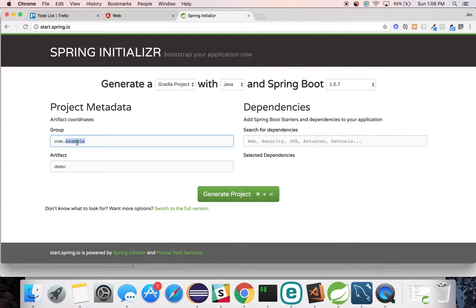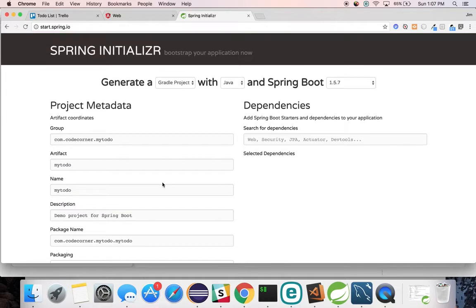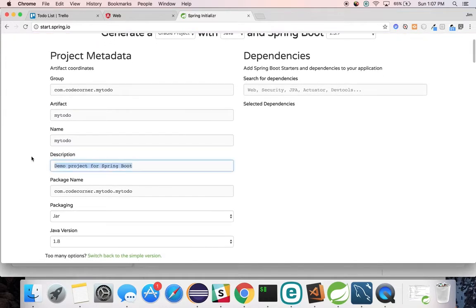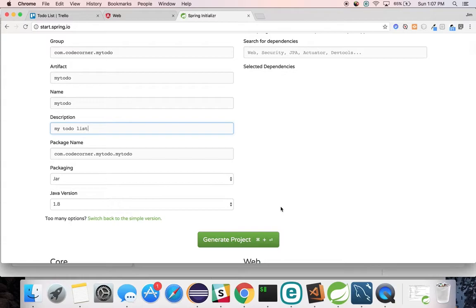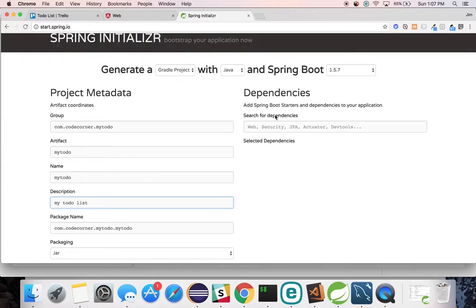So what I'm going to do here, I'm going to enter in my group, and I'm going to call it codecorner.mytodo, artifact mytodo. And I'll skip to the full version so we can really see what this thing looks like. My to-do list, that's fine. It's going to be a jar file. It's going to work as Java 8. That's all good. Here are these dependencies.